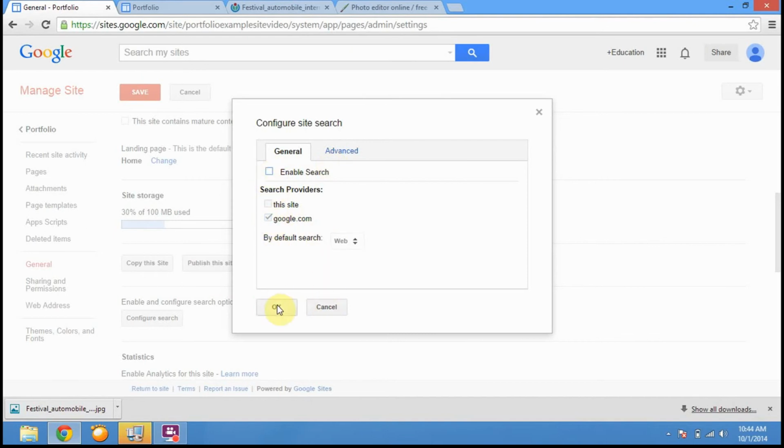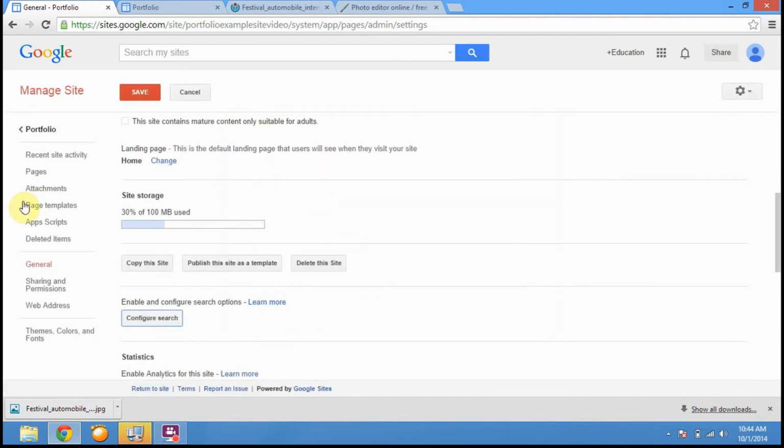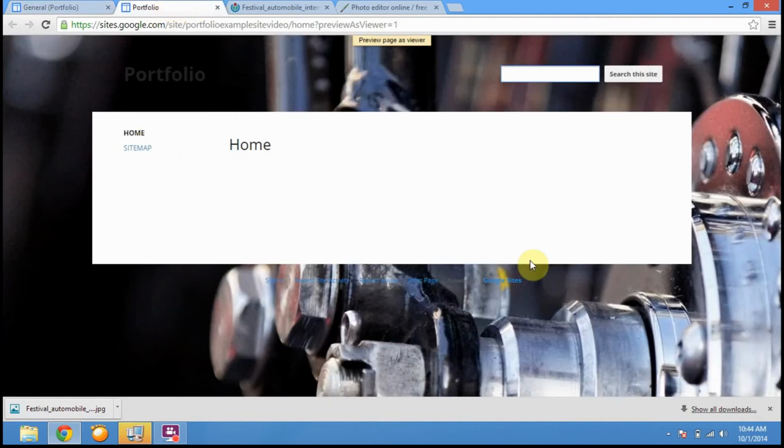We're going to unclick Enable Search. Sorry, it's saying you have to have a search provider. We're going to click OK. All right, we're going to click Save, and notice that now I have this tab open as a viewer. I can just reload the page, and it will show me what my site is now looking like. Okay, so we got a couple more things to do here.